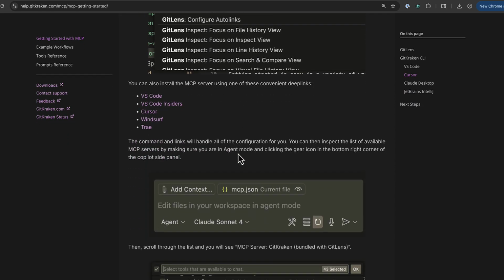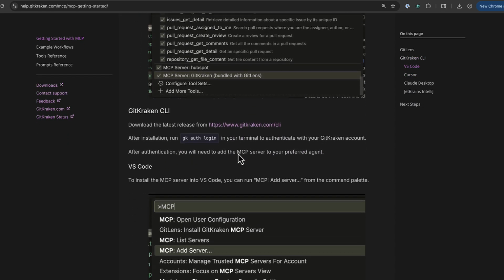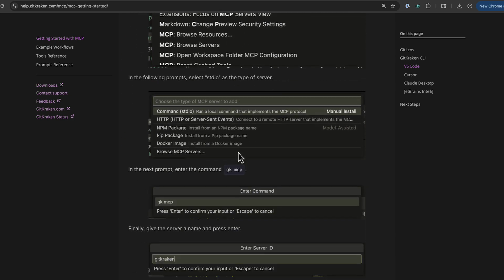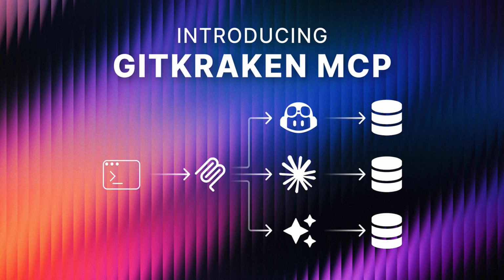That's it. You now have the MCP server installed and can begin prompting your AI agents with the help of GitKraken. We hope you enjoy the experience, and please let us know if you have any feedback or questions.